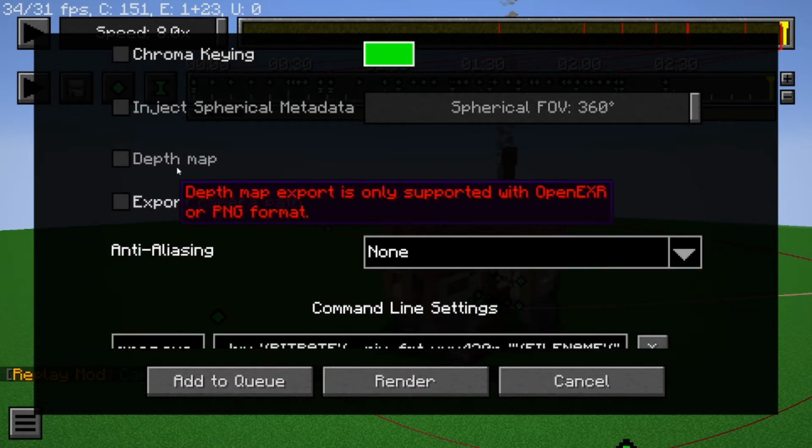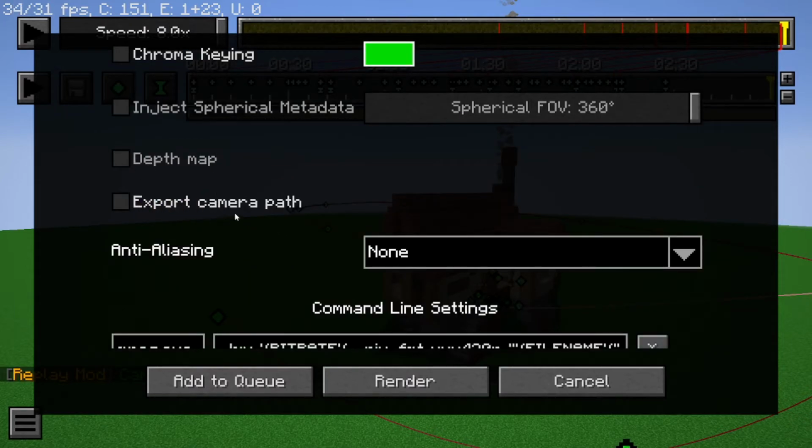You can also export a depth map and the camera path, which is really good for Blender usage, because Blender is a program where you can do 3D modeling and all of that stuff. A cool thing is, if you combine the depth map and the video with Blender, you can actually put things in the world that can't actually be put in the world. Really cool if you want to do some sneaky stuff.